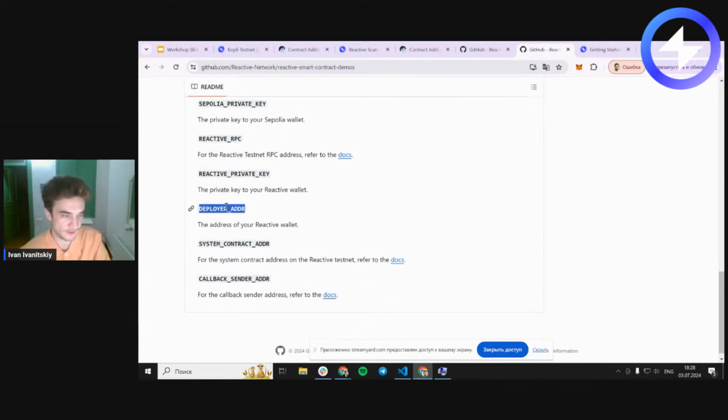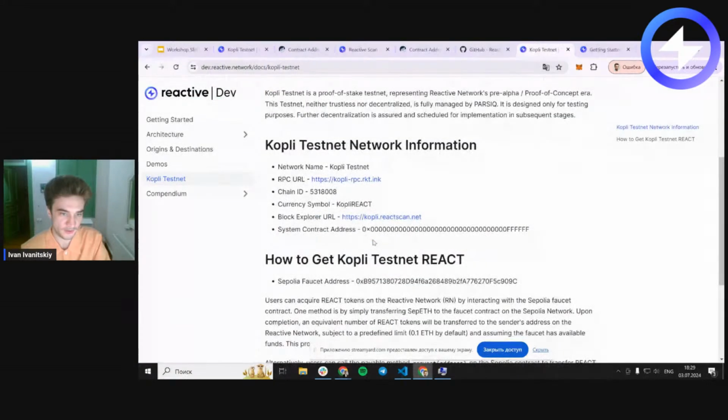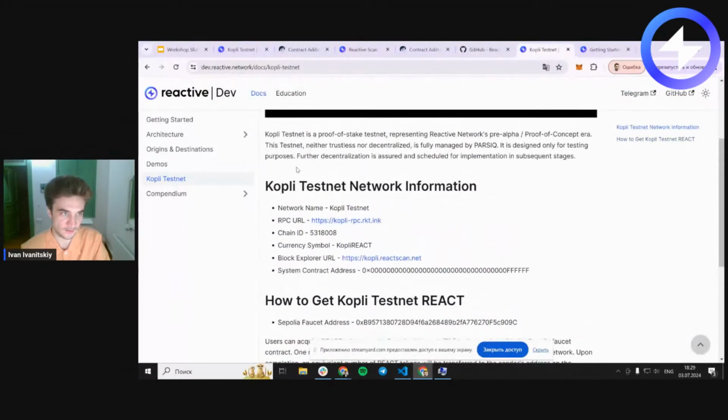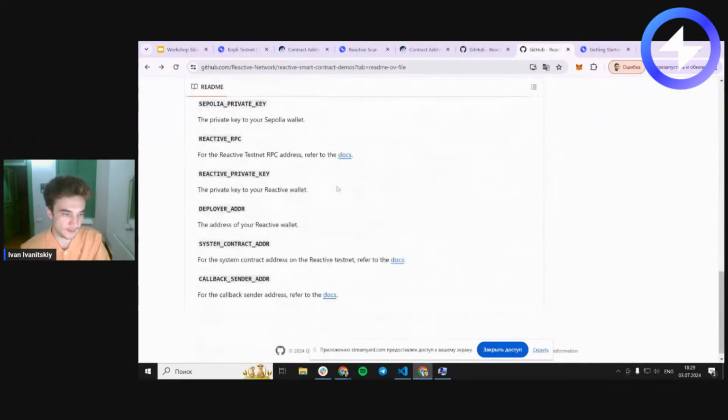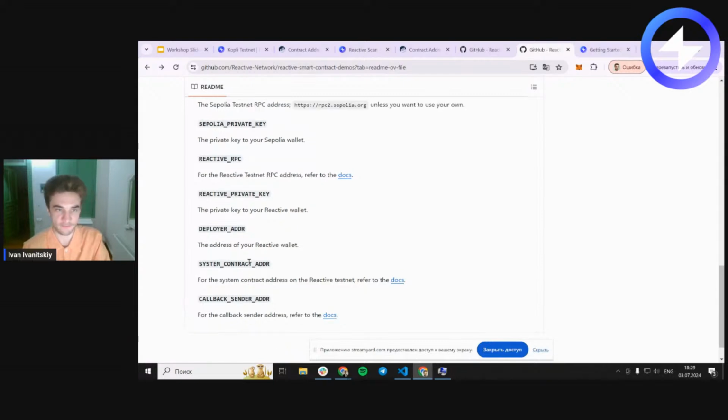Okay, so you will also need the deployer address, so the address that you are using for deployment of those smart contracts, basically the same one for which you have your reactive private key. Then you will need to specify the system smart contract address, and you can find it also on this page here. You can always find the actual info, right? And then you will also need a callback sender address, which will be different for every use case.